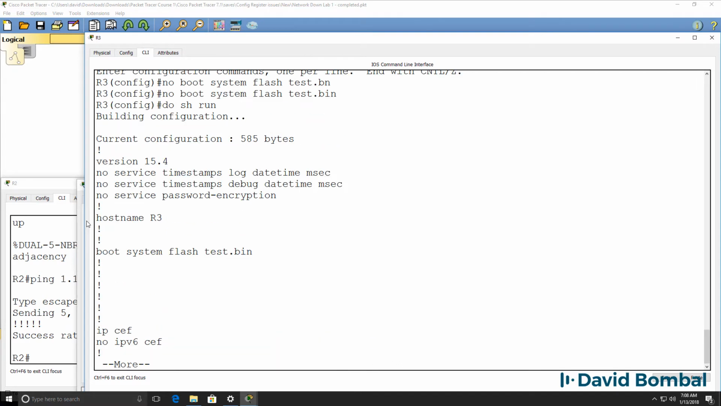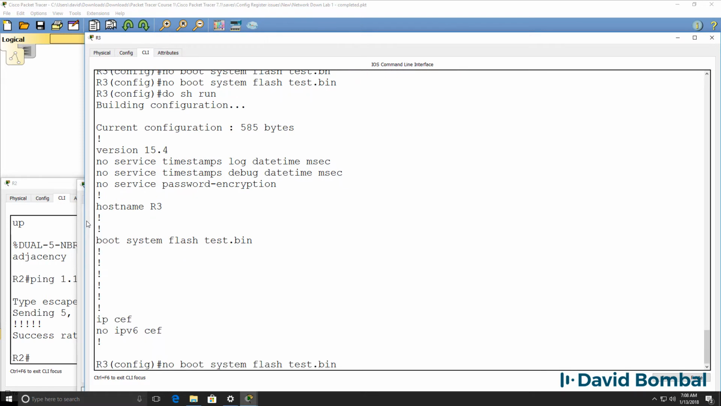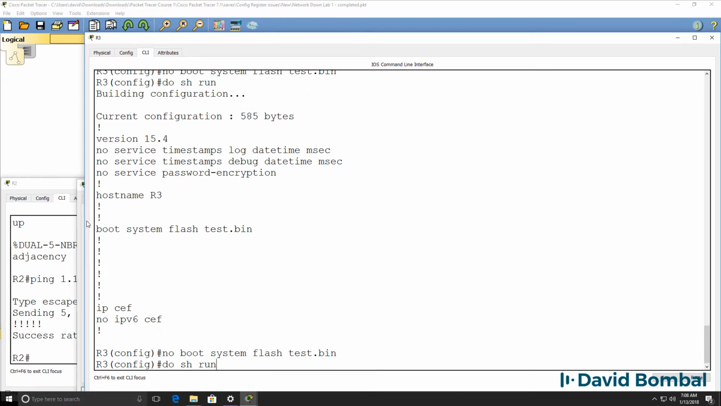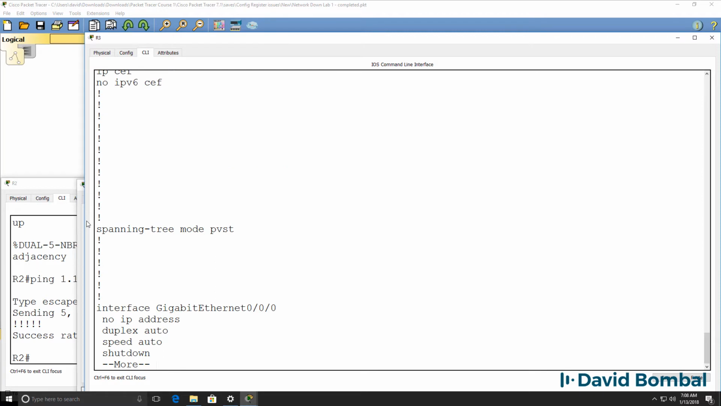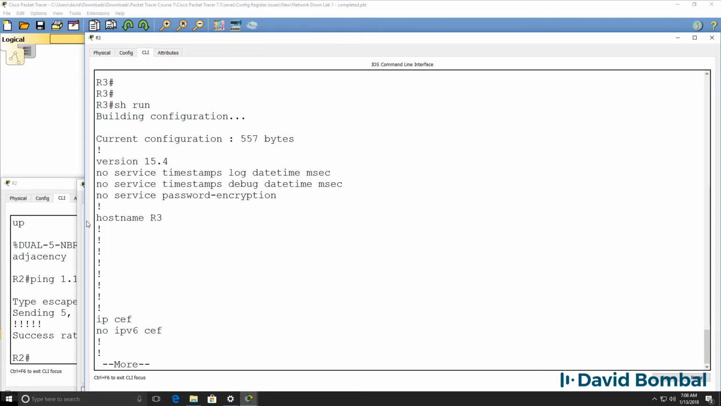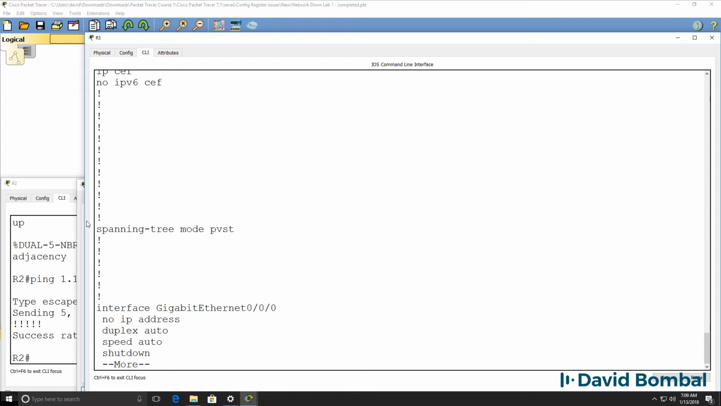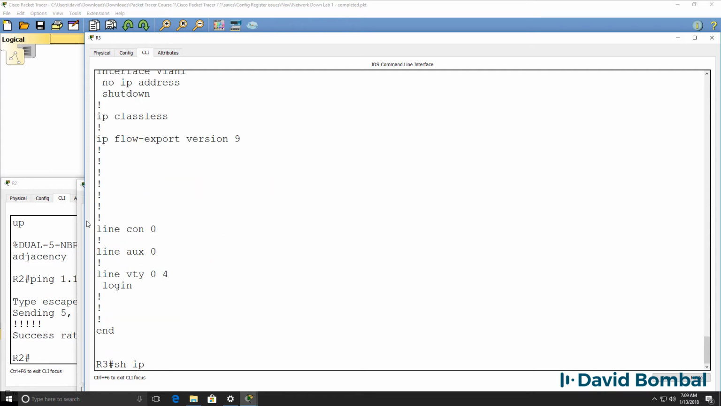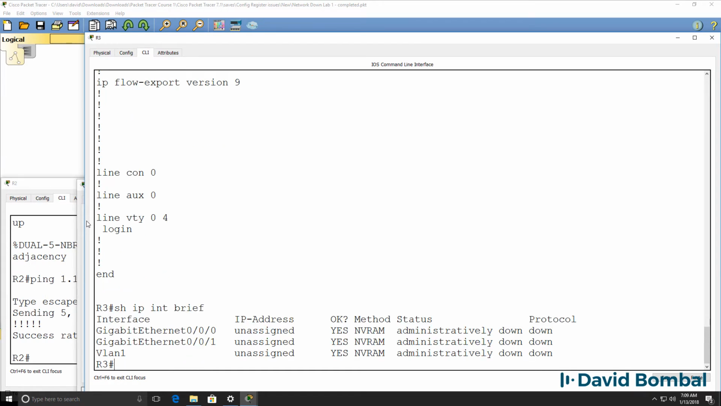Do show run. We still have that command once. Do that again. On a real router, you shouldn't have to type it twice or multiple times. But show run now shows us that that command is missing. But that doesn't really help us because the router doesn't have any configuration.